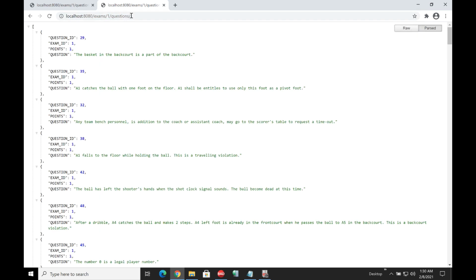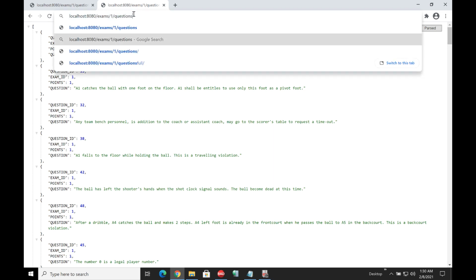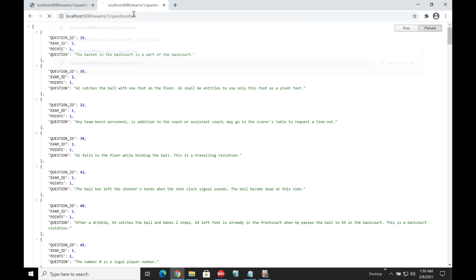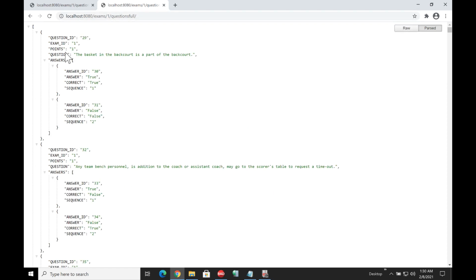I need to remember to put the endpoint on. There we are. So here I can see the actual specific questions. Now this is great, I've got the questions. I now need to fetch the specific answers, which can be quite long-winded. So what I've actually done is add in this questions full, which provides the exams, the questions in the exam, and then the answers for this question.